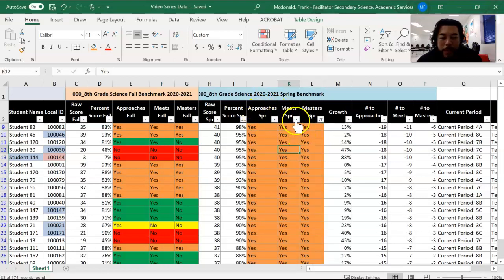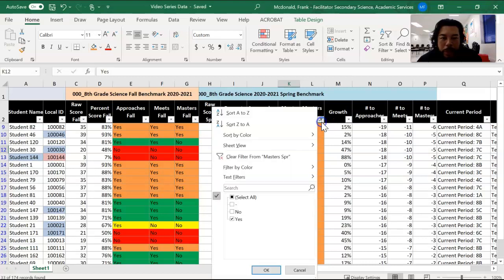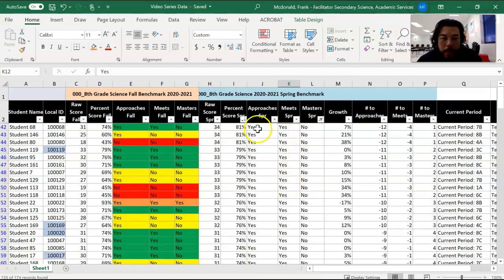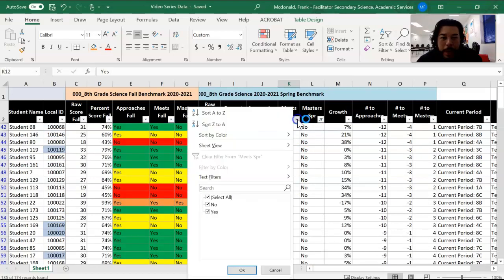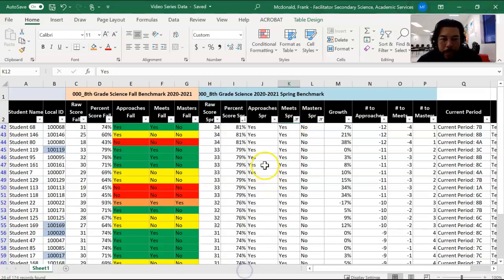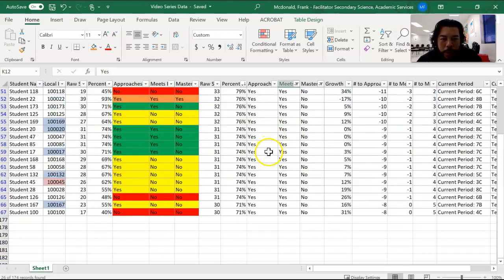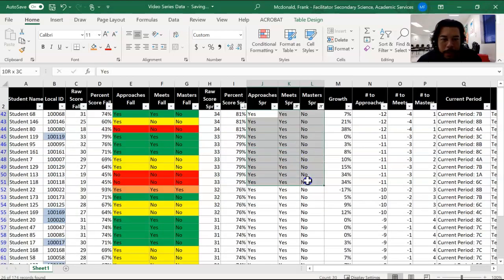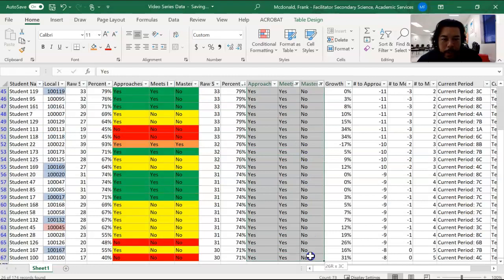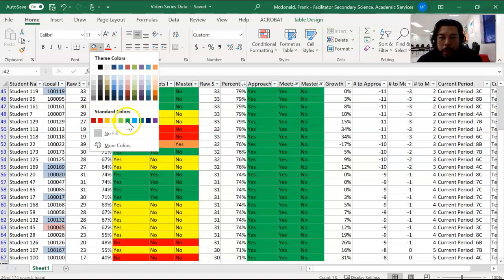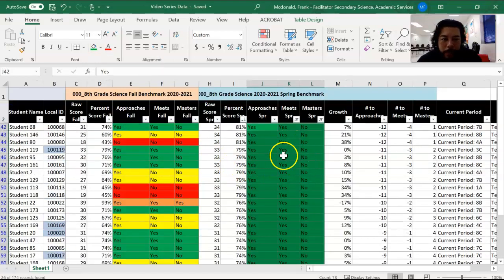We want to look at the meets now. These are the kids that just meet. So I'm going to change the filter on the masters to no. So they should only have 2 yeses and a no. And I'm going to go to the meets, and I'm going to filter out the no's there. And that means that we are left with kids that have yes, yes, no. And I'm going to color code these kids. And we are going to use green for meets, just like we did in the first one.